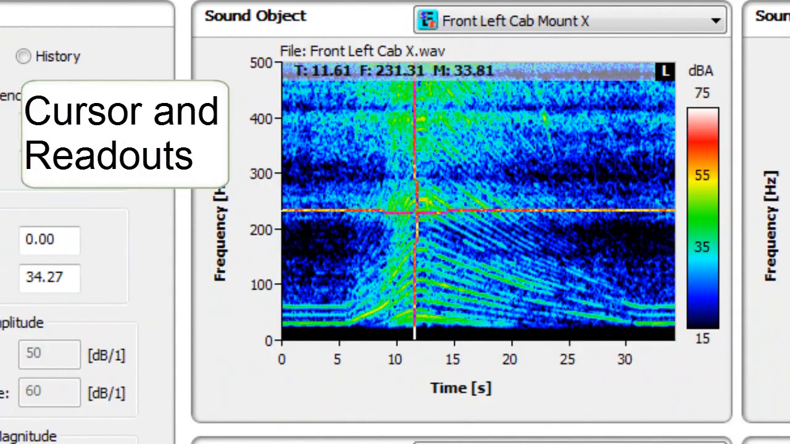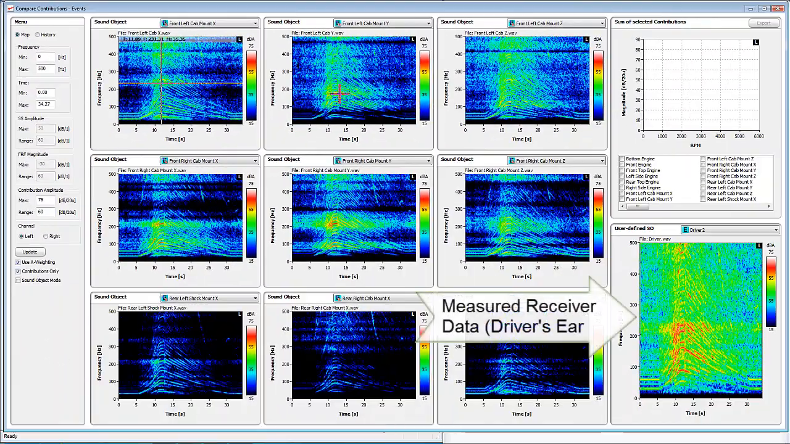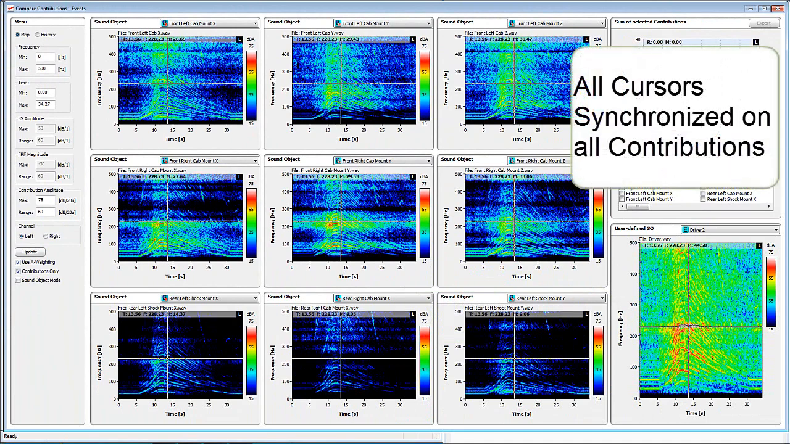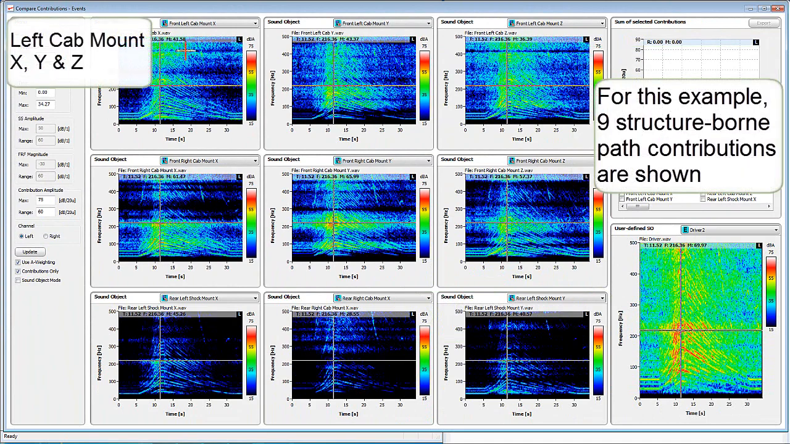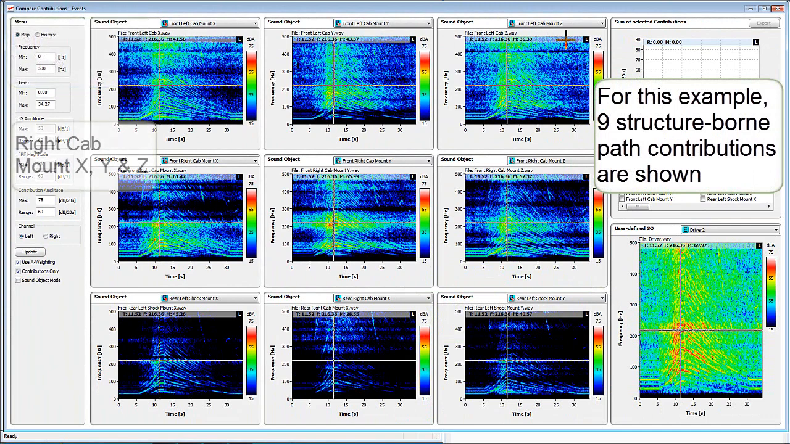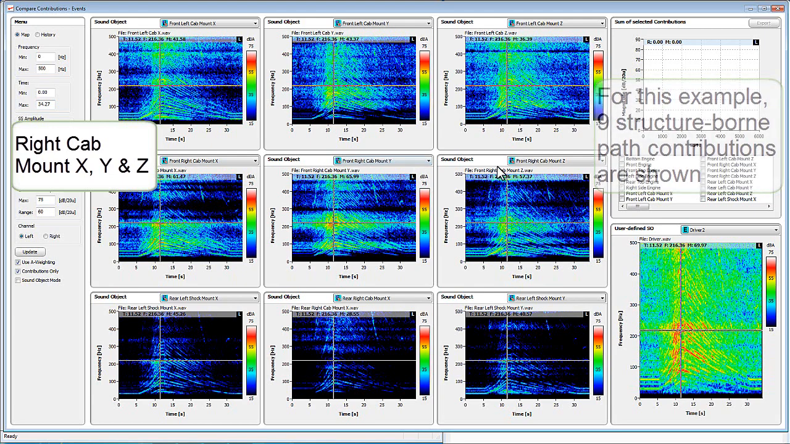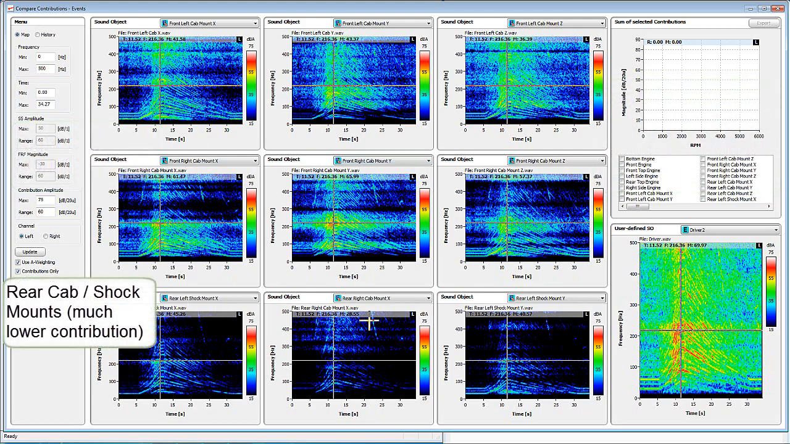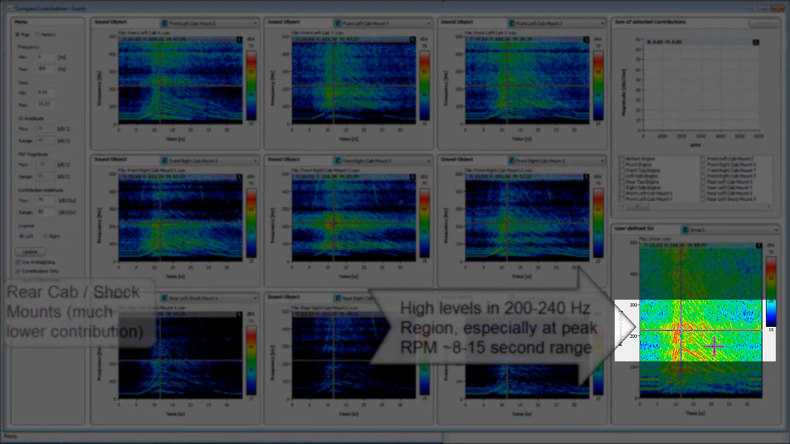Here we have cursors on the offline display color map, and we have our overall measured data of the driver's ear over here, where we can identify an area of concern around 200 Hz. Here I've displayed contributions from the left cab mount X, Y, and Z, the right cab mount X, Y, and Z, and some from the rear also, which are less important.